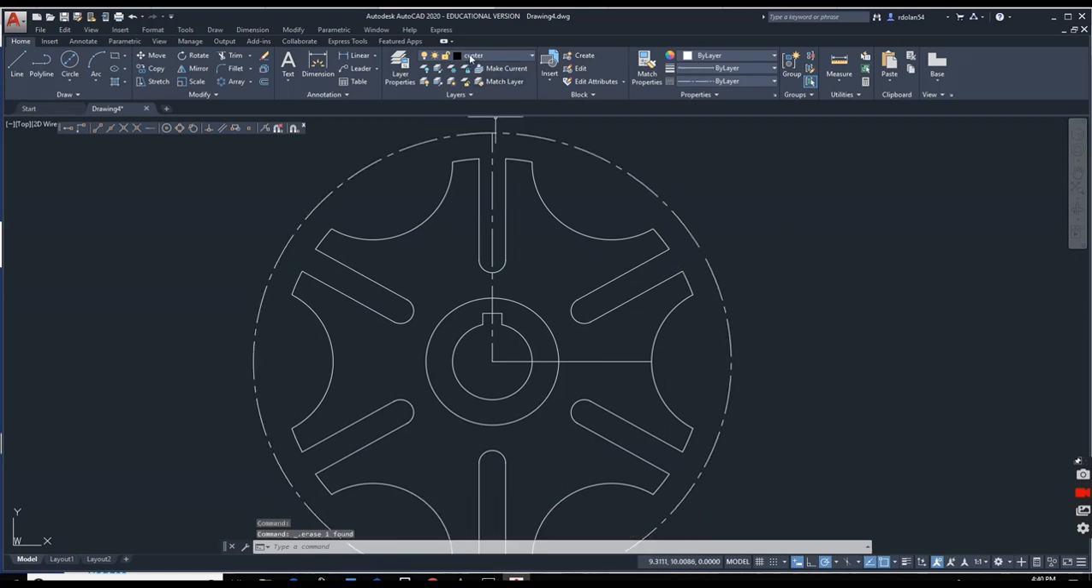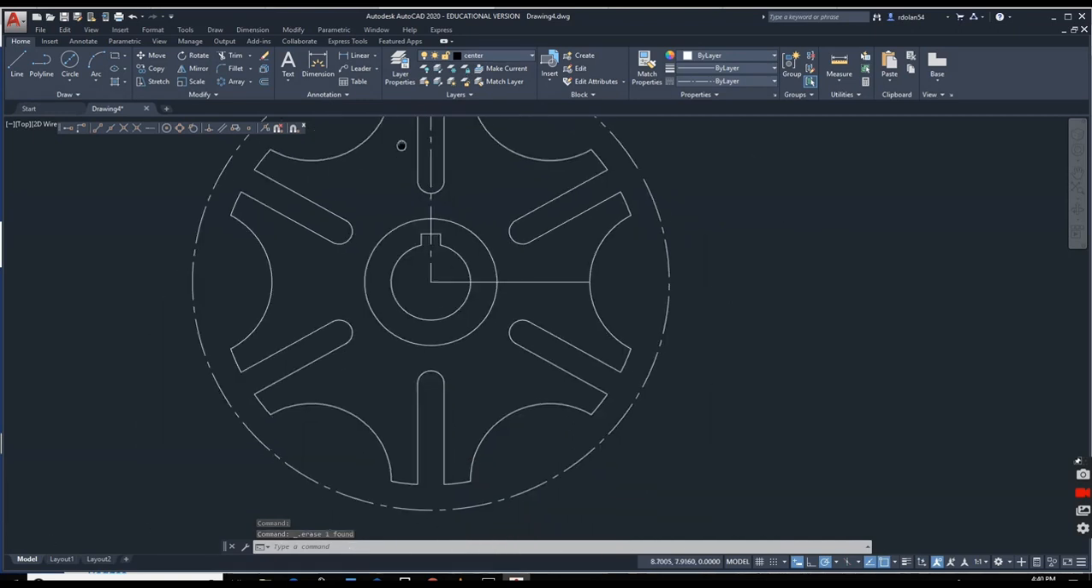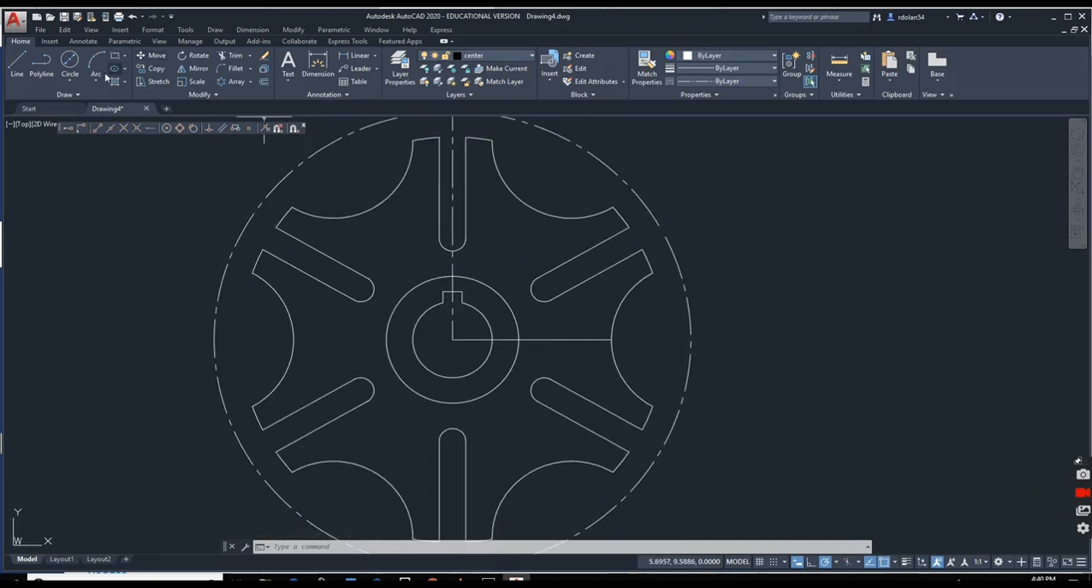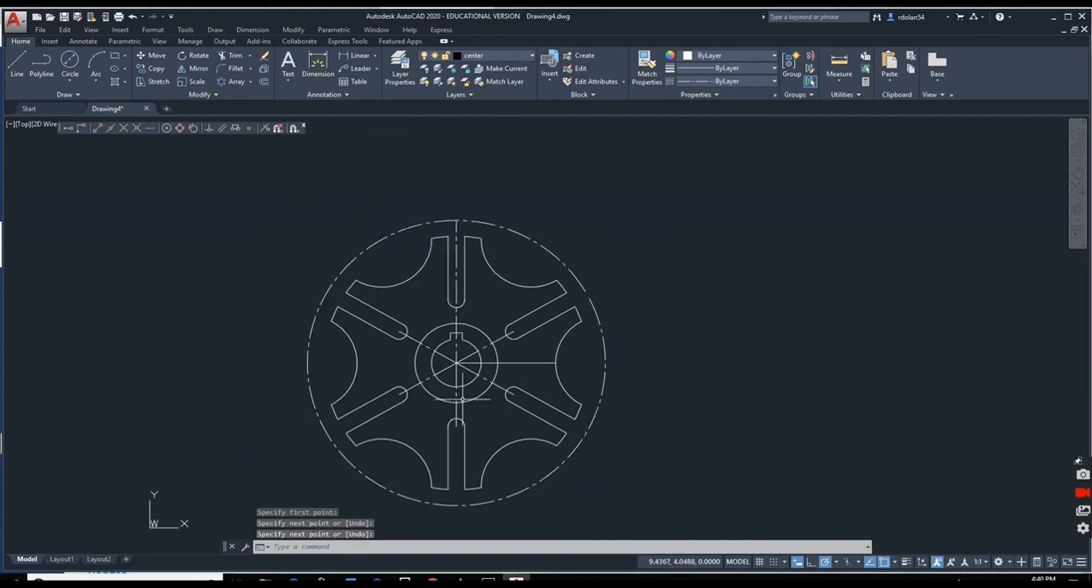Now while I'm on center, I'm going to draw the center lines that I'll need for dimensioning. I will draw a line from the center here to there, center to center, center to center, center to center. Okay, now I'm going to extend all those lines out to this outer one.